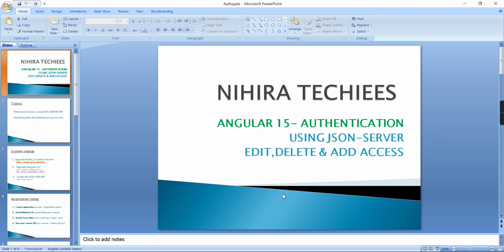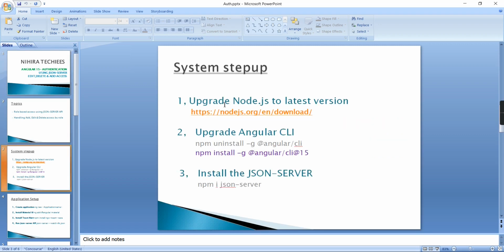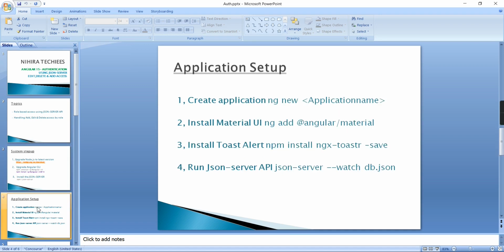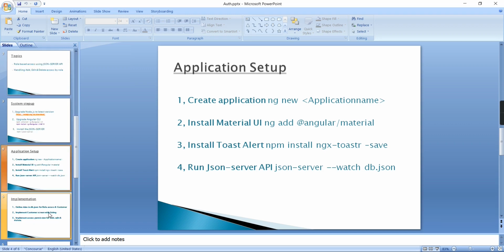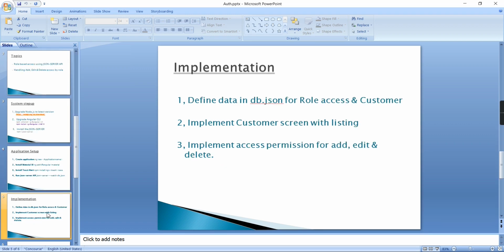Okay. So before going to this implementation, let me provide some short notes that I have followed in my part 1 video. Make sure you have the latest version of Node.js, and also you have to upgrade your Angular CLI to 15 and install the JSON server, because for the database purpose we are using this Json-server API. Then you have to create the application, install the material UI package for the design purpose, and for showing the notification you have to install ngx-toastr, and finally how to run our API. Okay, now let's start our implementation.